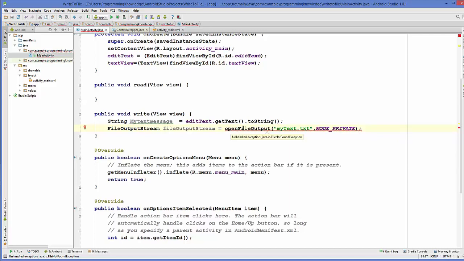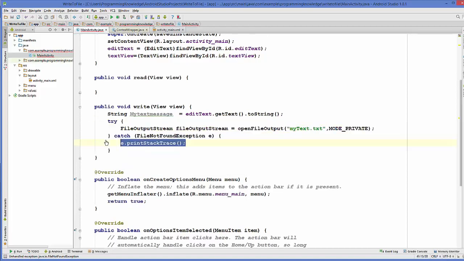Now you can see here it's going to give you this red line and this red bulb, and it says you need to surround your code by try catch block because it can throw an exception. So just click surround with try catch and everything will be good to go.